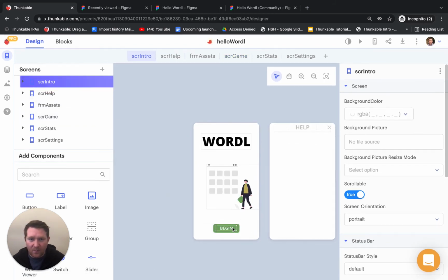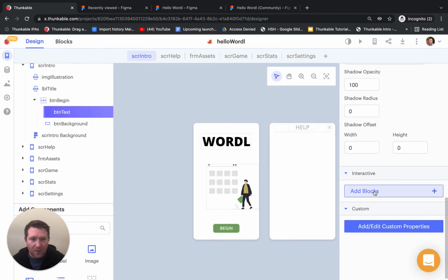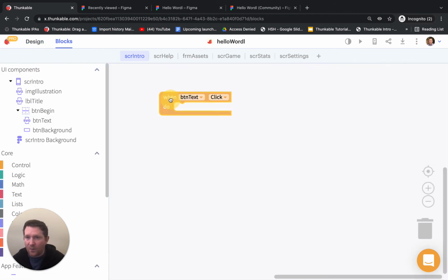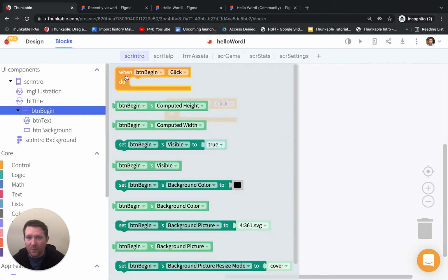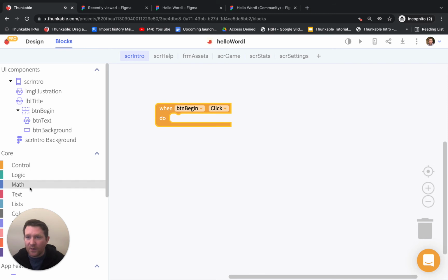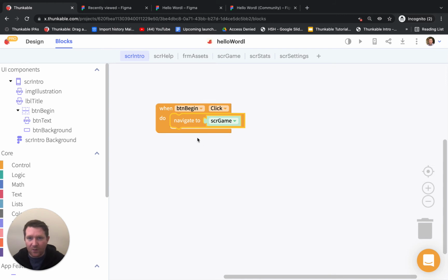So when the begin button is clicked, what we can do here is add some blocks. Blocks allow us to add interactivity to our app. So let's go ahead, when the begin button is clicked, I just clicked on the wrong thing there. When the begin button is clicked, let's use these control blocks to navigate to the game screen. Perfect, that's all we need.